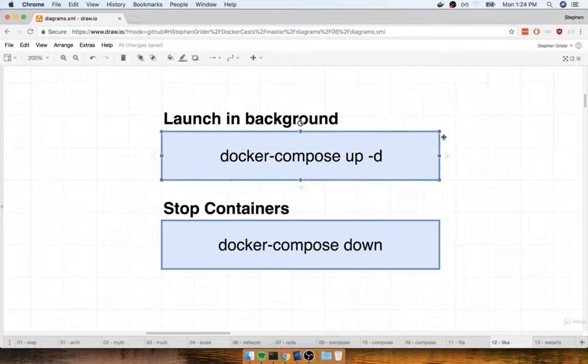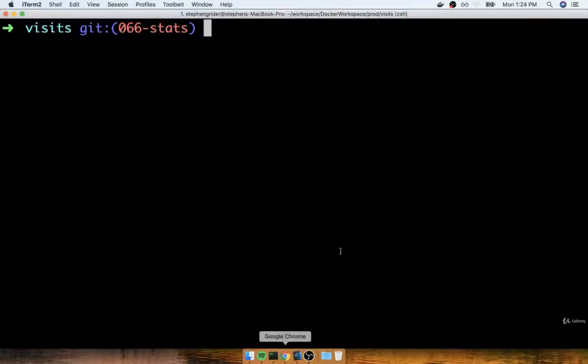To start up a group of containers in the background, using that -d flag before like we did with Docker CLI, we can run docker compose up and then -d on the very end. We can then stop all of our running containers with docker compose down. An easy way to remember down right here is that, hey, docker compose up, the opposite of going up is going down. So let's try this out.